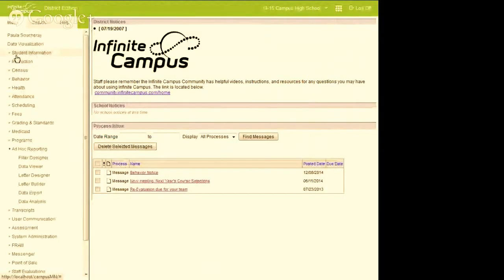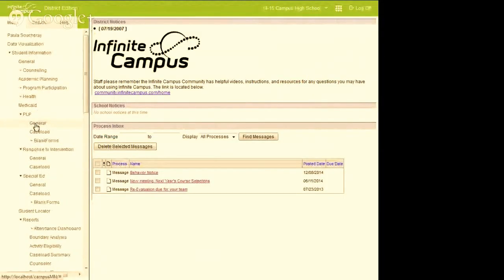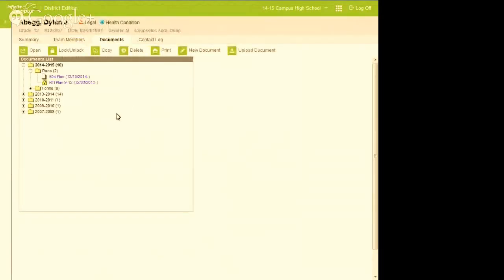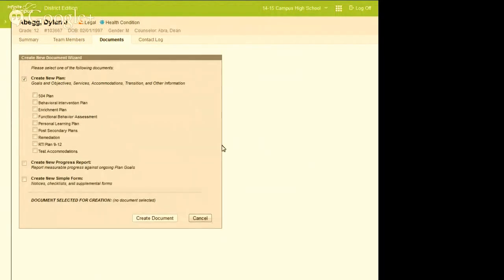Under student information, you see this PLP area where we'll stick with the same student, Dylan, here. Now, what we do is we provide the editors to create the plans. So I would say you probably can do that, but what I mean by that is I come in here, I say new document, and we say plan. This is where we have a 504, BIP plan, enrichment, functional behavior, PLP, RTI, and so on. We're providing you the editors to create your own plans within Infinite Campus.